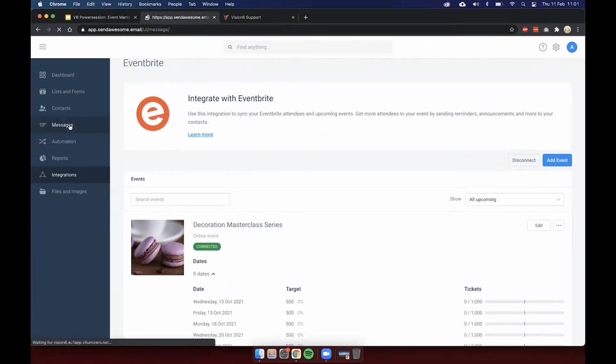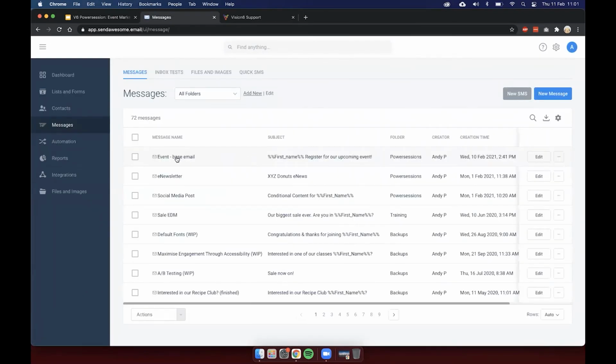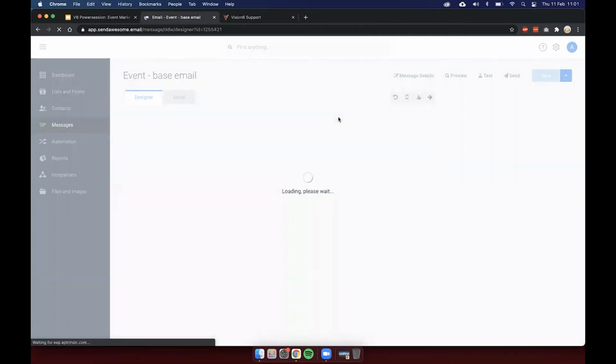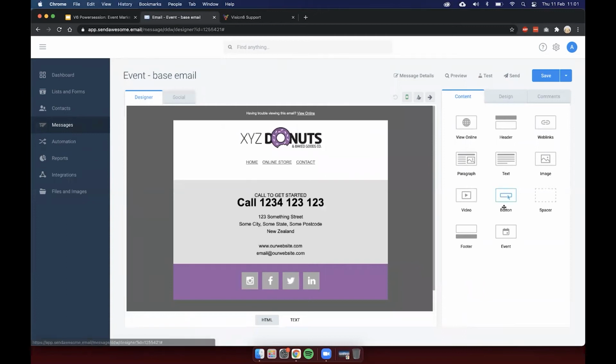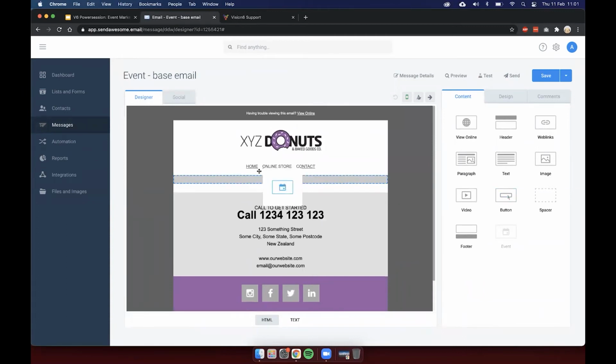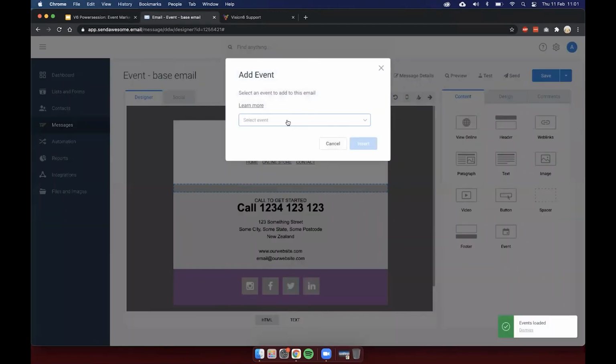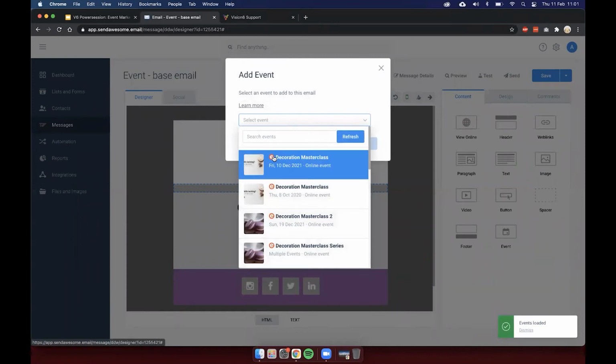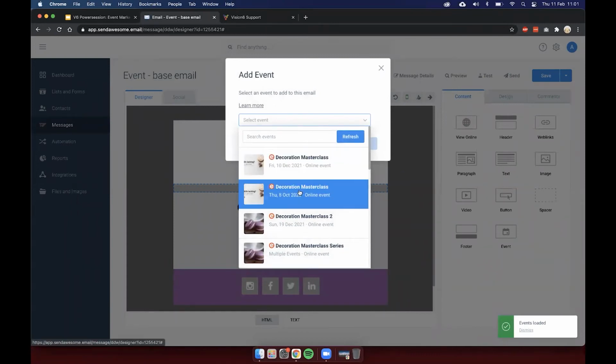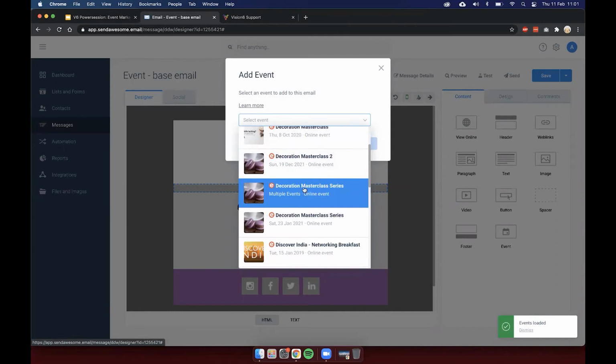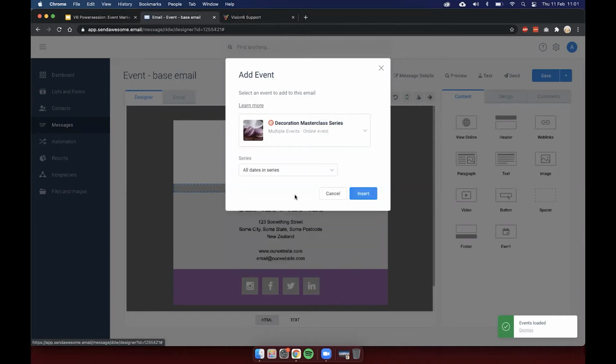It works the same way from an email design point of view though. So if I open up this same email as before, it's just my base email template, I can grab my event component, drag it in, and this time, instead of choosing my Vision 6 event, I just have to look for the ones with the E logo, and you'll see there's the one right there, Decoration Masterclass event, and I know that because it says multiple events, so that's the multi-day event or the event series.